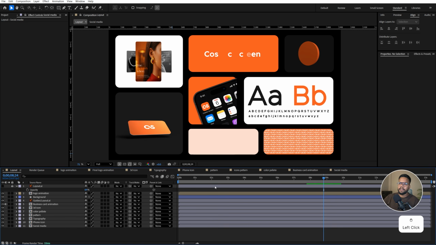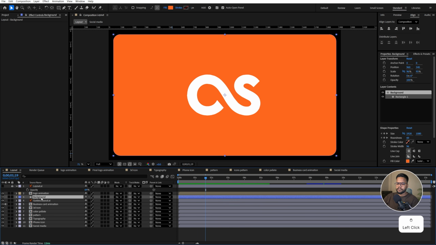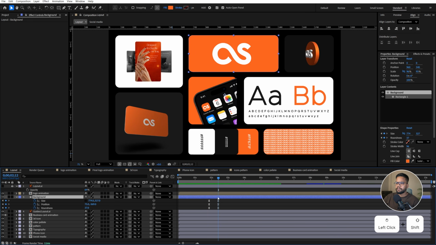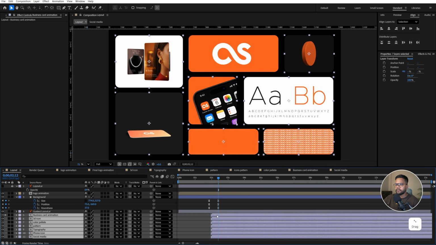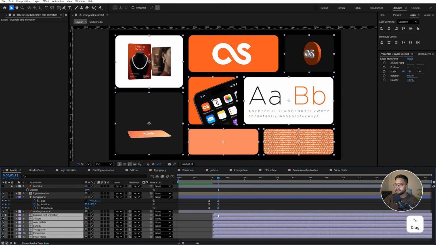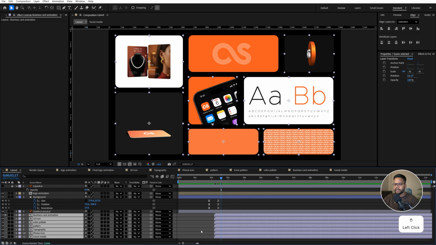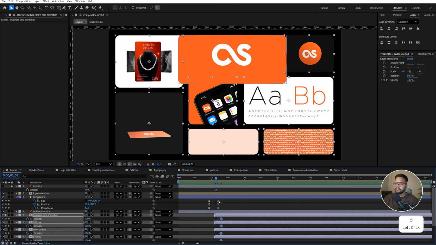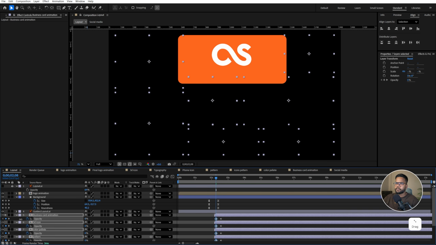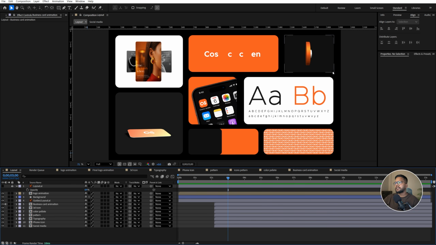Disable this layout again, select the background layer, press U and go to the end of these keyframes, select all of this composition except this logo animation and move it in the center of these keyframes, and go a few seconds forward and press T to add the opacity keyframe, and go before this keyframe and make the opacity value 0%. Now let's create the white background.